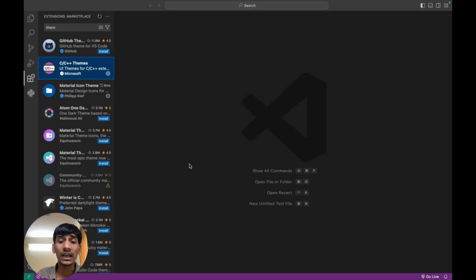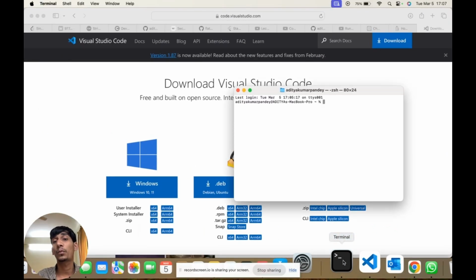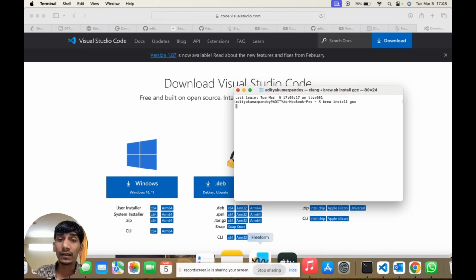After doing this, we also need a compiler to run our program. To download the compiler, we have to download gcc with brew. We put in the command brew install gcc. After clicking the enter button, it starts downloading.